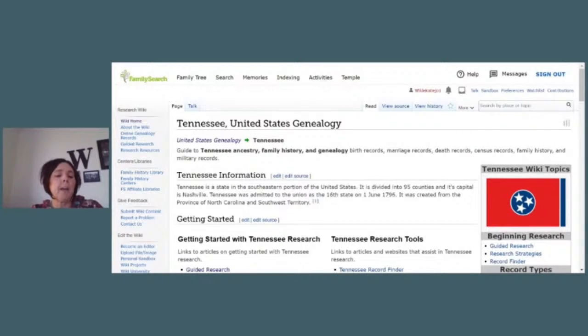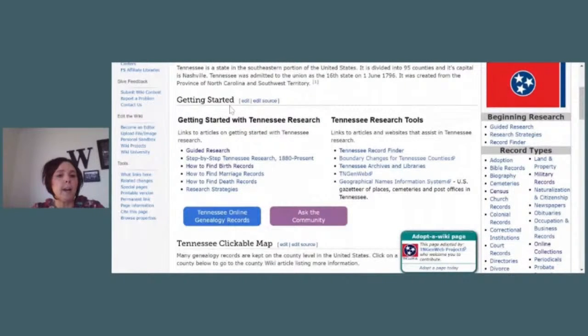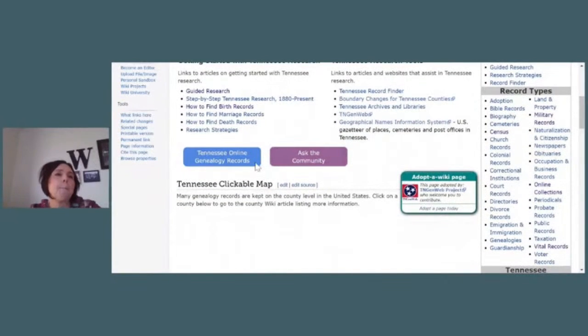The initial page of Tennessee shows us a little bit of history, some information about Tennessee. And then in this section right here, it talks about getting started. I'm not going to talk a lot about that because, like I said, tomorrow we're going to talk a little more about the guided research. Over here we have a few more research tools, but these will also show up on the wiki as we're moving through the different pages on the states that we're researching, or even the countries. These two buttons right here are kind of like magic, but we're going to come back to those after I show you this entire first page, the homepage of Tennessee.